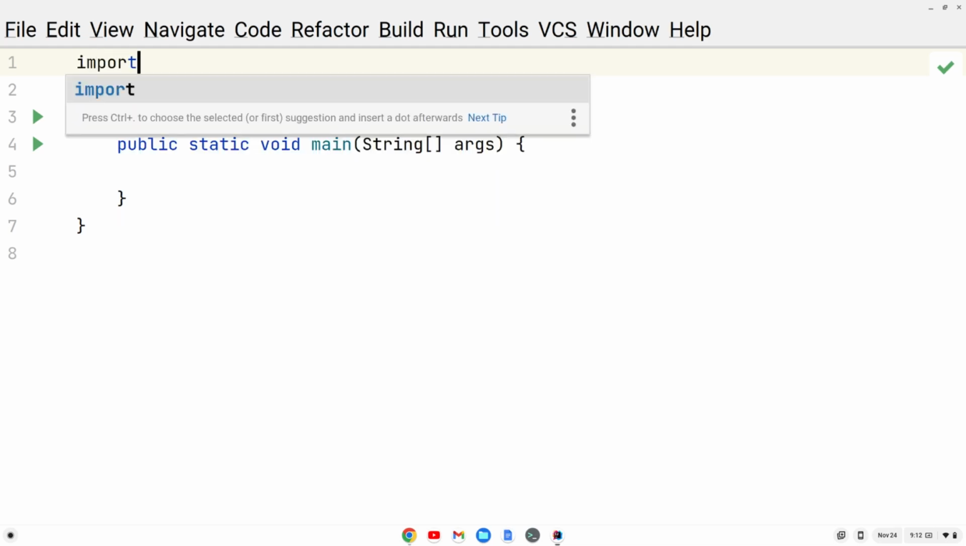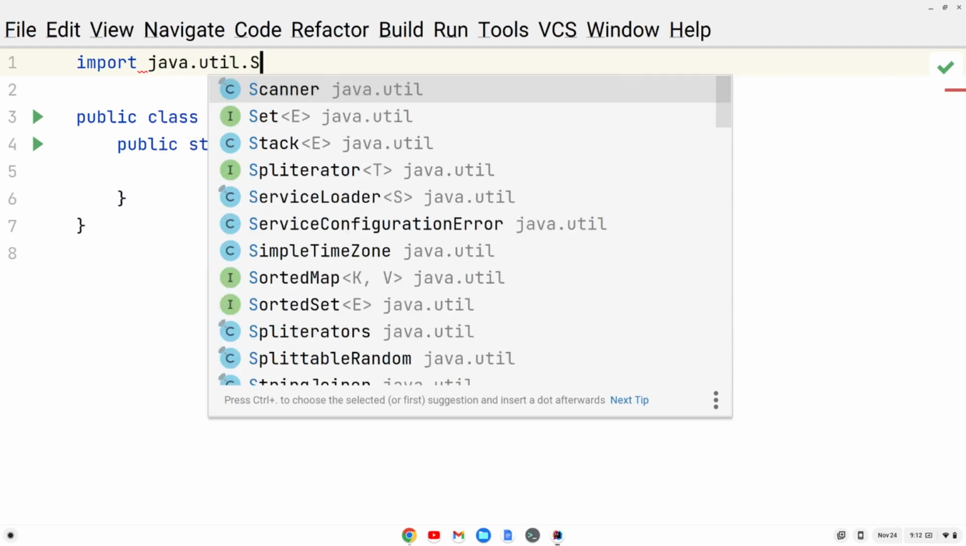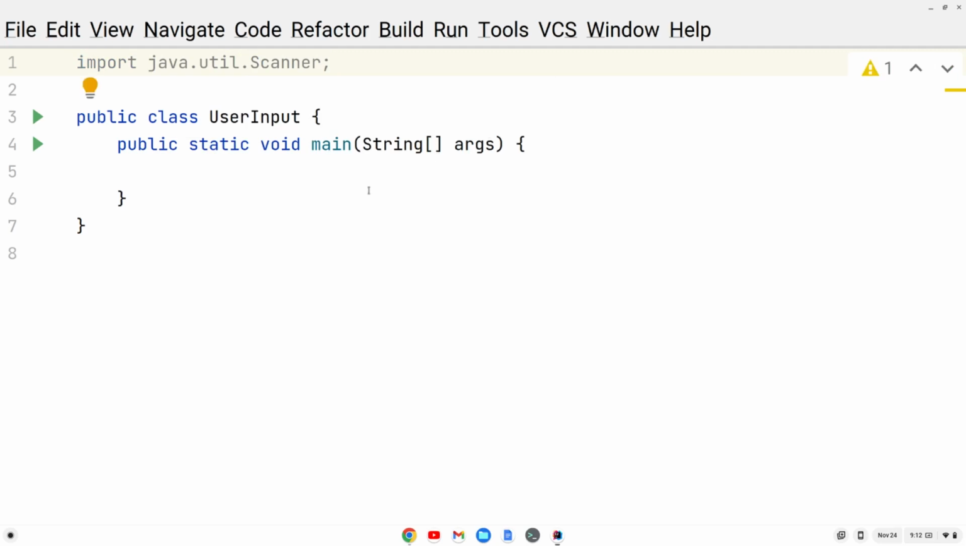So what I'm going to say is import java.util.Scanner. I put a semicolon after the end of that. So that's going to allow me to bring in some extra code. So I do need that.